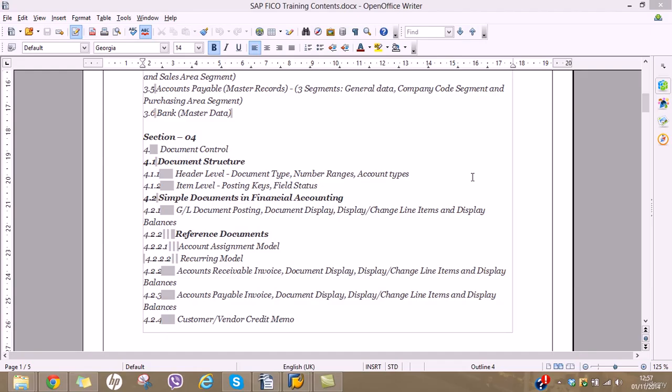When you see the sales order, the first things you look at are header level and item level. If you see a purchase order, header level, item level; purchase requisition, quotation, inquiry, customer invoice, vendor invoice. So any document in the SAP system, you will always find two levels: header level and item level.